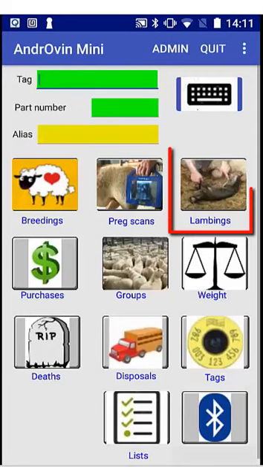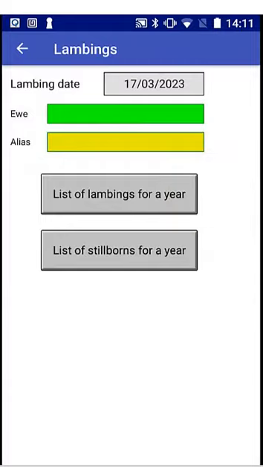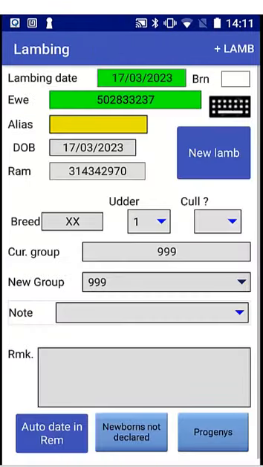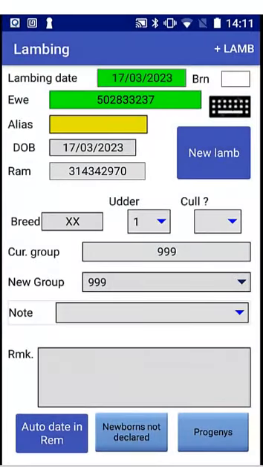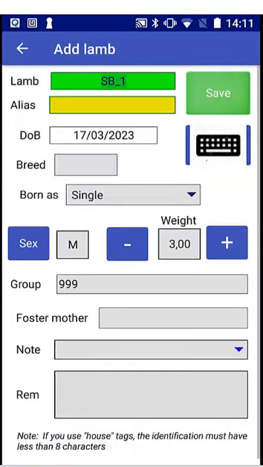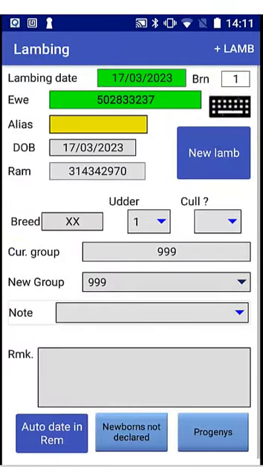So next activity, we're going to do some lambings. So you scan your ewe, and you will see if a breeding activity has been done. You will see the ram that it's been bred with. To add a new lamb, click the new lamb button. You're being proposed with stillborn. If you want to keep it, you just click on Save.